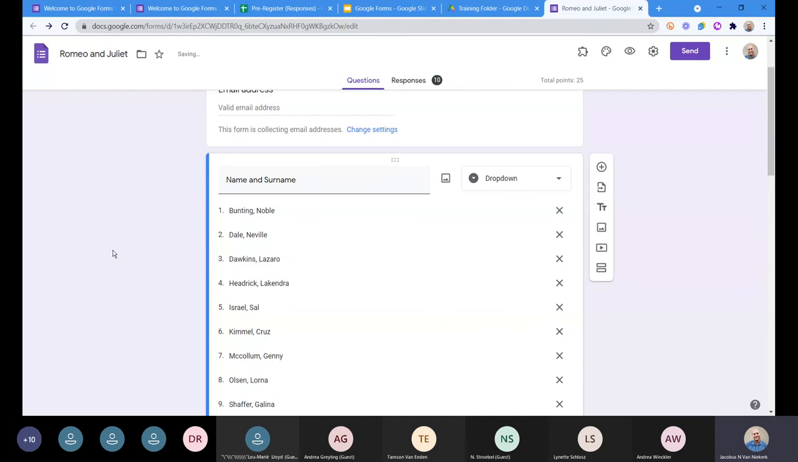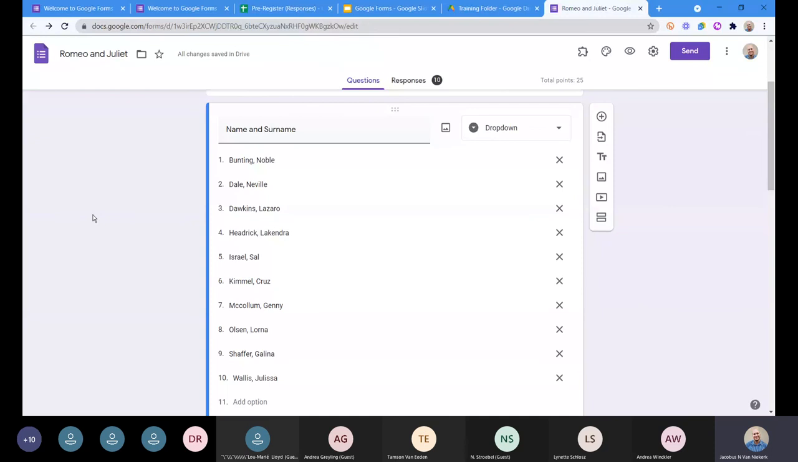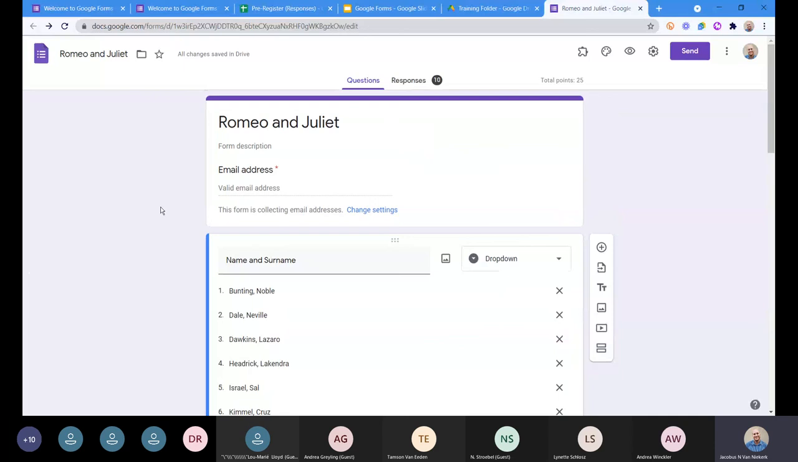The problem with this naturally is that Noble Bunting can decide, I'm going to answer this, but I'm going to say that I'm actually Lazaro Dawkins, as an example. So be careful of that. But the reason why we want to be able to do that, if you're going to allow them to type the name, they can do the same thing anyway. That's why the email address is usually a good way to make sure that the person is who they say they are.